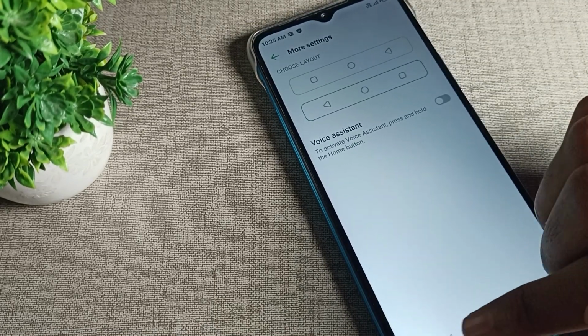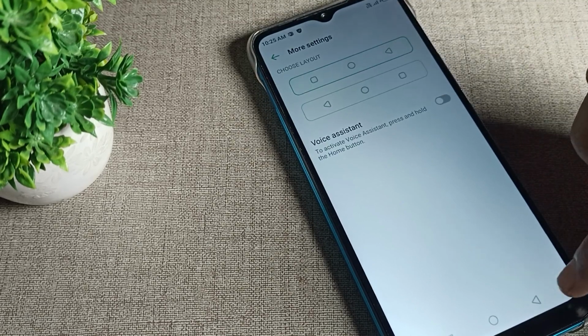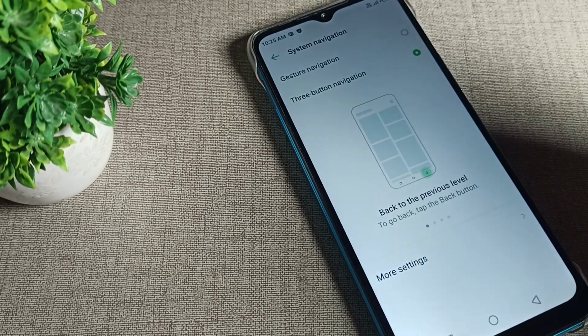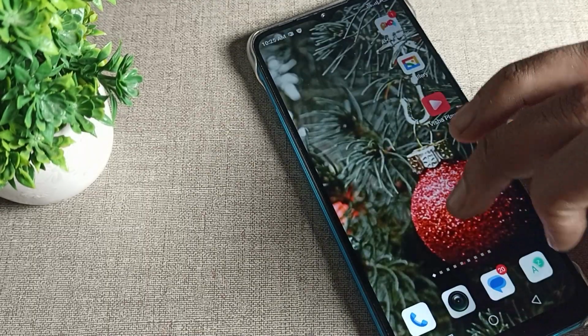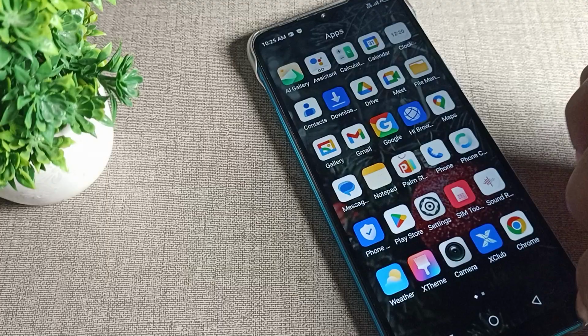As you can see, the back button is here, and we will set it here. You can see now we can go back from here. We can use this default button layout style in the Infinix phone device. So like that, you can set your default button layout.